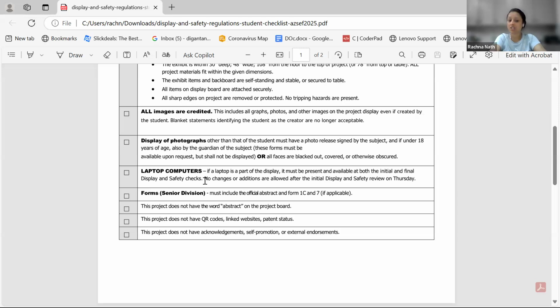Also, for senior divisions, if you have done your student's project at a research institution, you need to have your Form 1C in hand and also your official abstract. In your project board, you should not have the abstract on the board. Again, this is just for senior division. Please make sure to read this carefully. Your project should not have any QR codes or links to websites or patent status. And it also should not have any acknowledgements, self-promotions, or external endorsements.